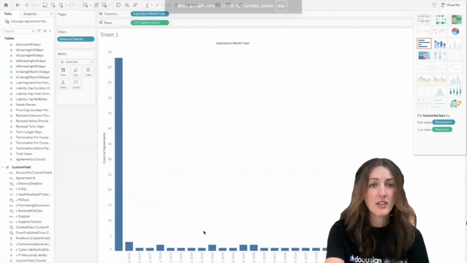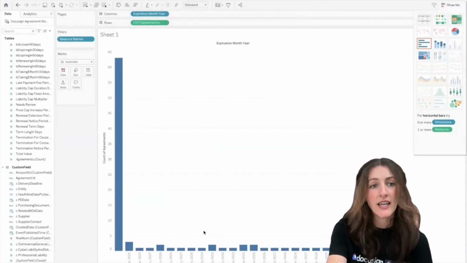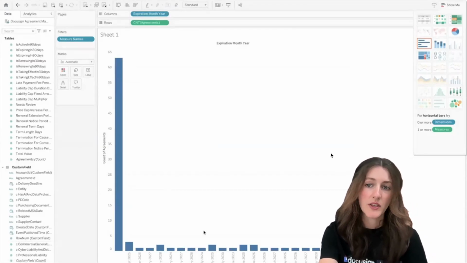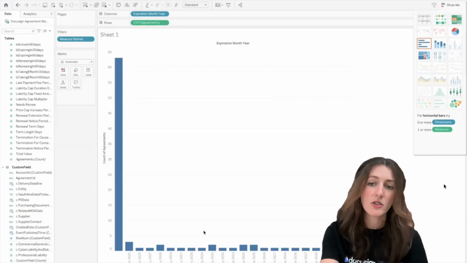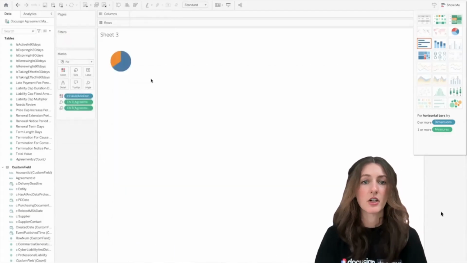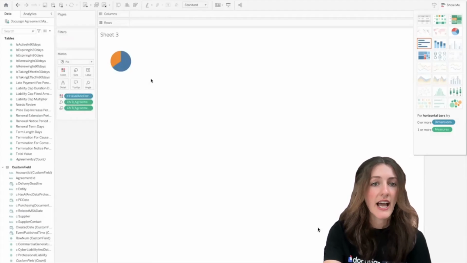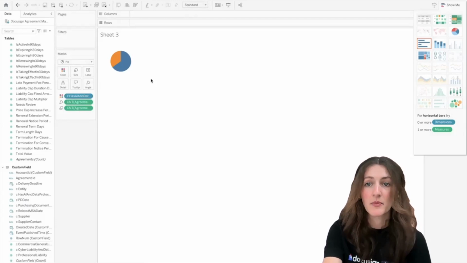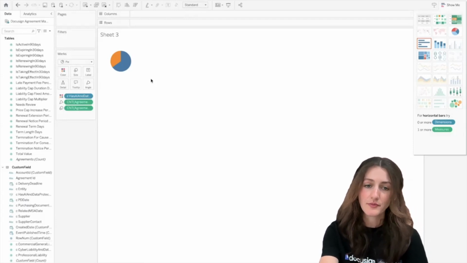Now I'm going to move over into Tableau, where you can see I have brought all of my agreements using the Agreement Manager API, and you can see all of the fields that exist on my agreements here on the left. And then you can just play around with different data visualization tools to see a better idea of the state of your agreements. Here on this sheet, I have a pie chart with the amount of agreements in my account that have the data AI protection addendum versus those who don't.